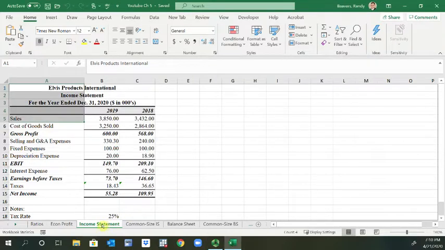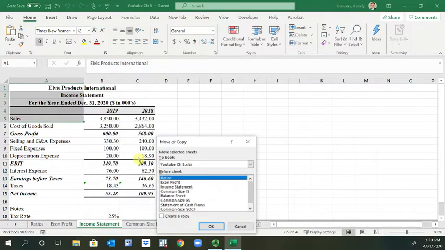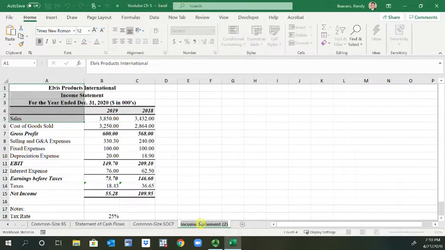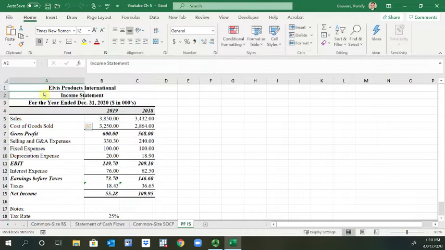Going to the income statement, I am going to right click on this and create a copy of it that I will put at the end. And this will be our pro forma income statement. So I will now change that accordingly here. The income statement will now be pro forma.